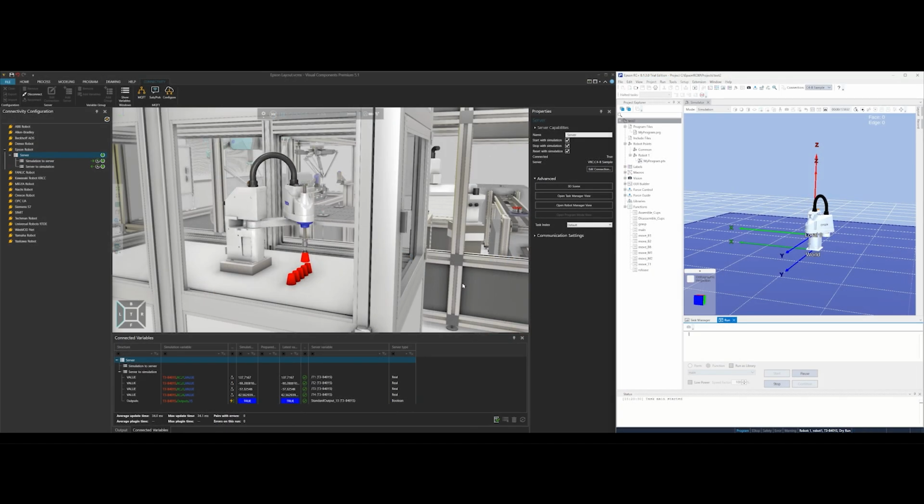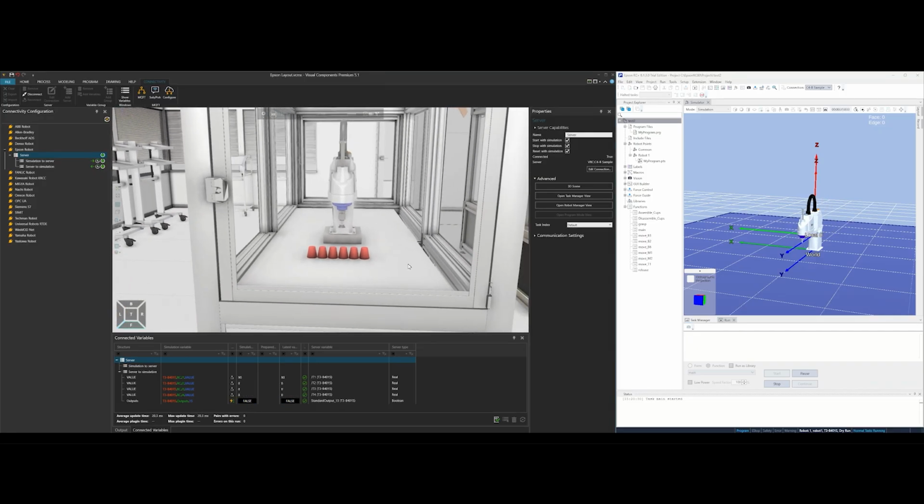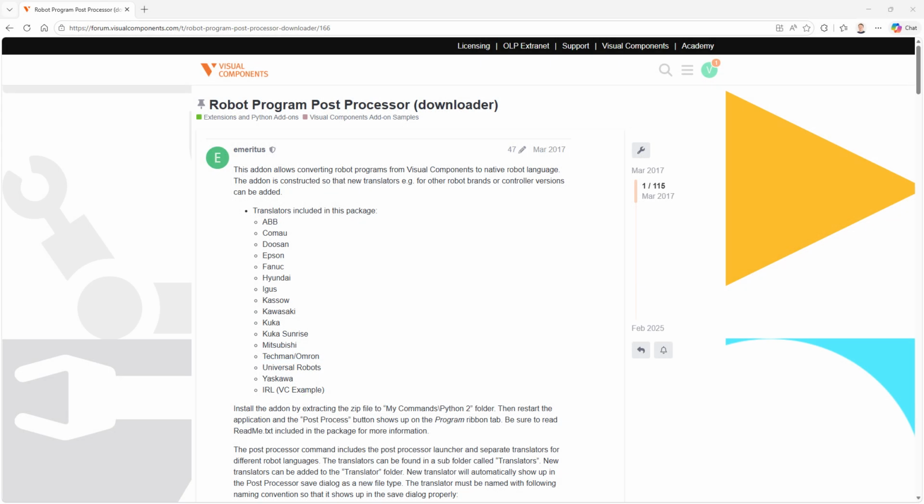The Epson Robot Connectivity plugin requires that we have the Epson RC Plus 8 software installed on the same computer as our Visual Components software. Information on where to download any additional software components will be included in the video description. And before we start, later in this lesson, we are going to use an add-on available from the Visual Components forum. Installing the add-on requires restarting the application, so we could install the add-on now before we start.